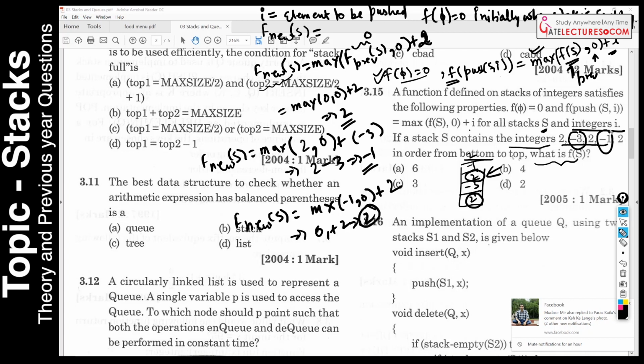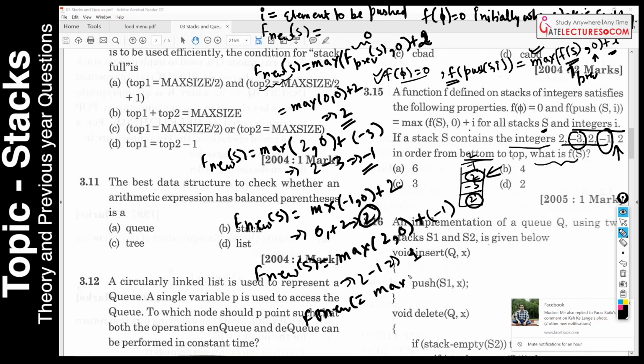Then the next value that we have to insert is minus 1. So f of new of s will become maximum of the previous known value, which is 2, comma 0 plus minus 1, which is 2 minus 1, equal to 1. So the f of s value will be 1. And the next value that we want to insert is 2. So f of new will become maximum of 1, comma 0 plus 2, which is equal to 1 plus 2, which is equal to 3. So the correct answer to this problem is option number C, which is represented by 3.